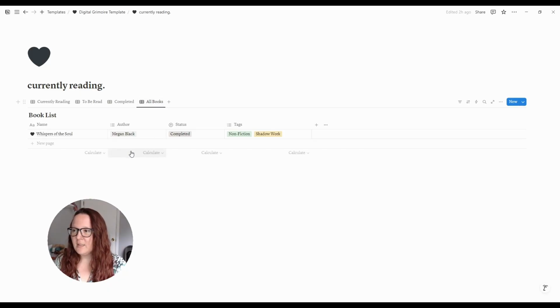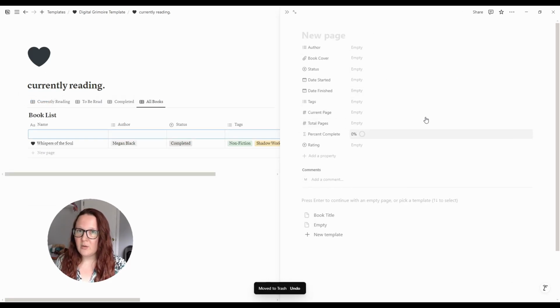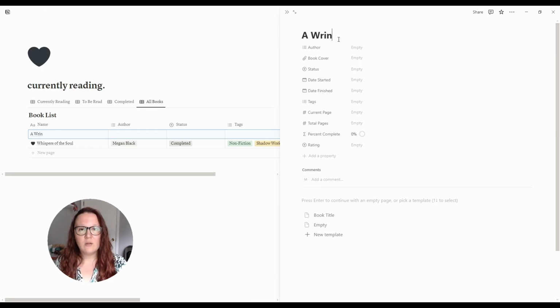So to do this, you can hit new page or the blue button up here. If you do new page, it's just going to populate here at the bottom. It does not give you the opportunity to enter in all of the information. So I like to do it with the button here, so it opens the full page on the side. This is where you're going to enter in the title.